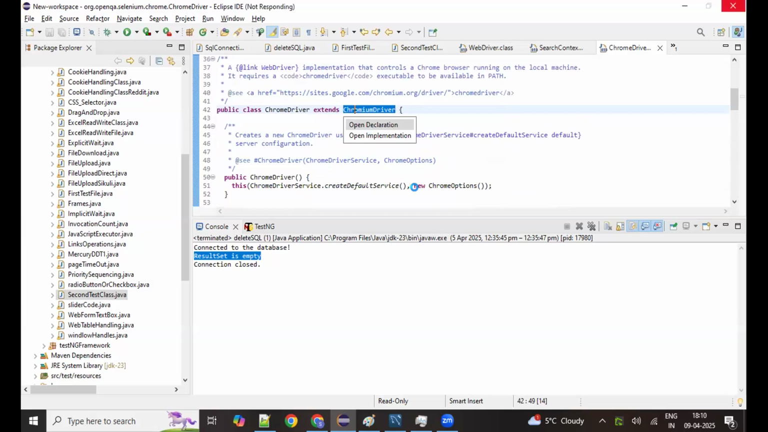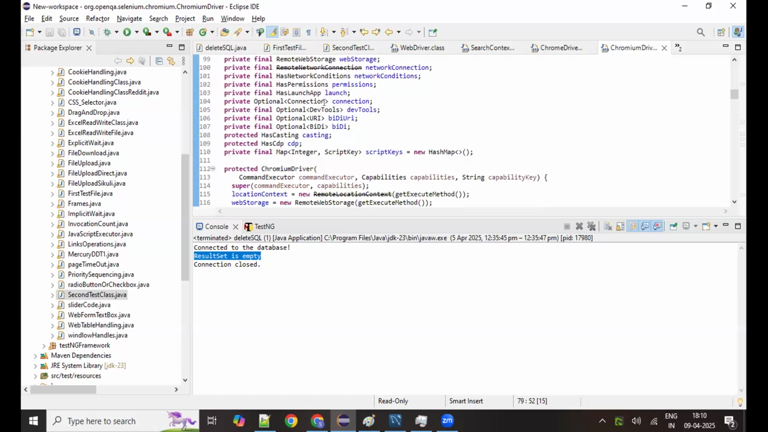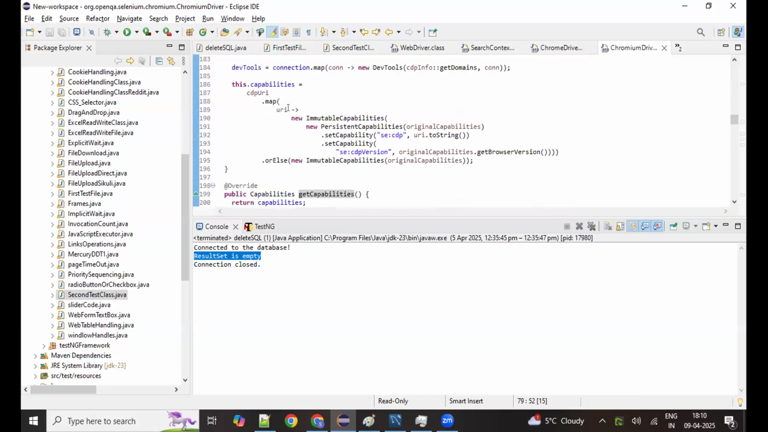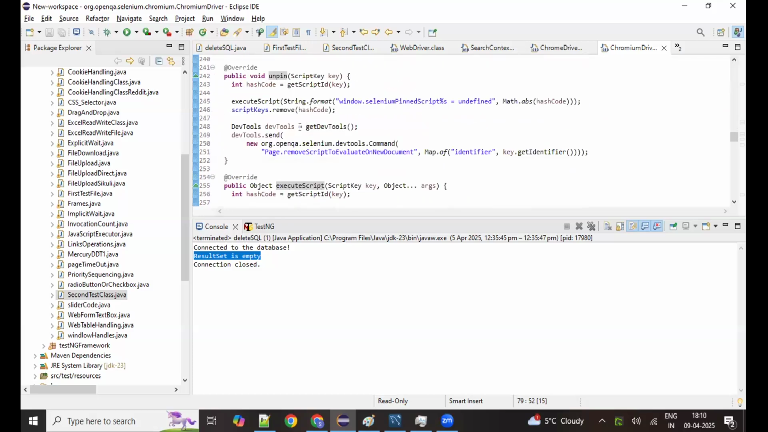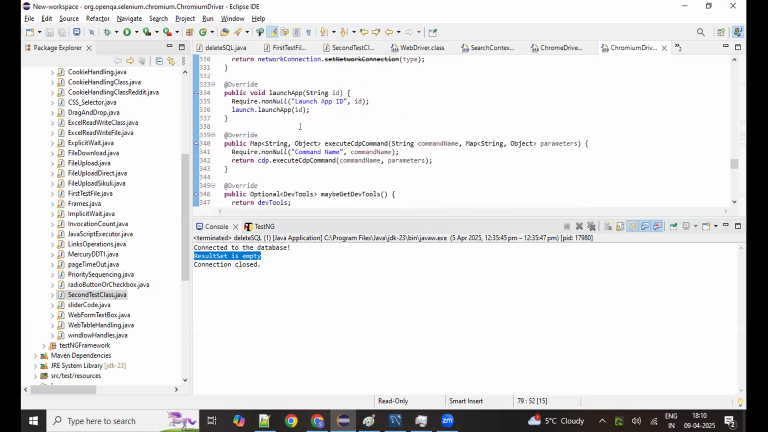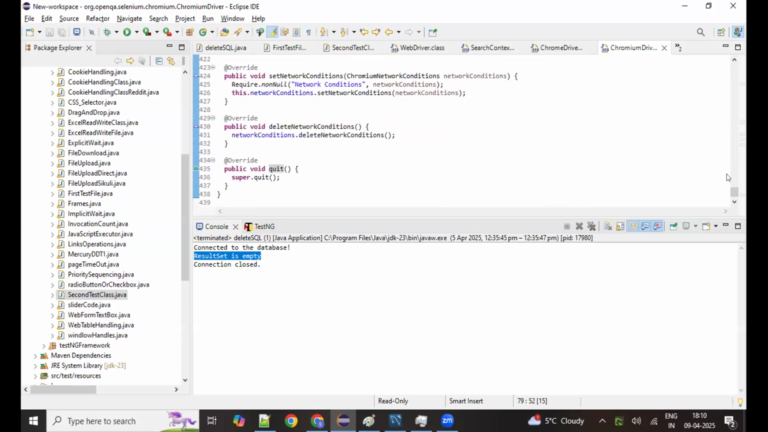Open declaration. My Eclipse. And Chromium driver extends from remote web driver. And here you can see it will have definition, get capabilities. Where are the definition? Execute script. This has like the complete code for everything. So this is quit method. Even this has super class, which has everything.